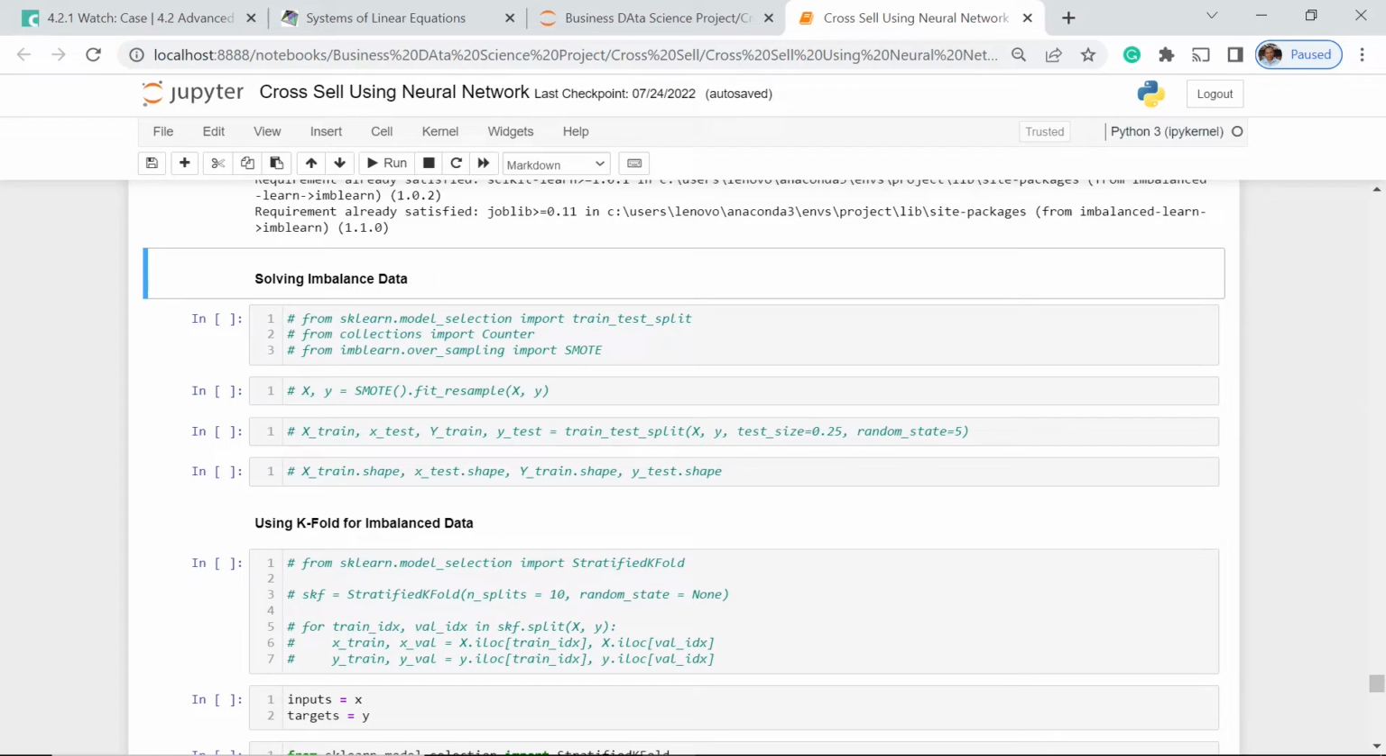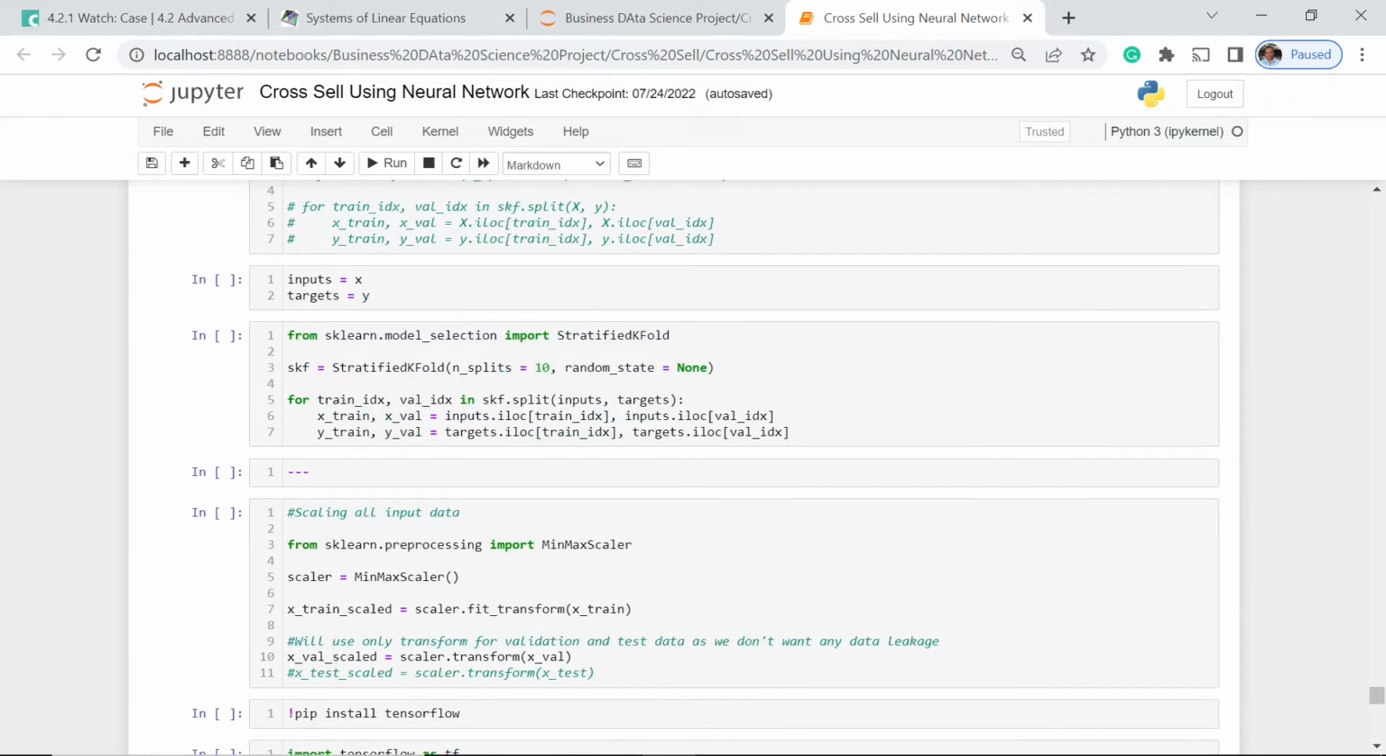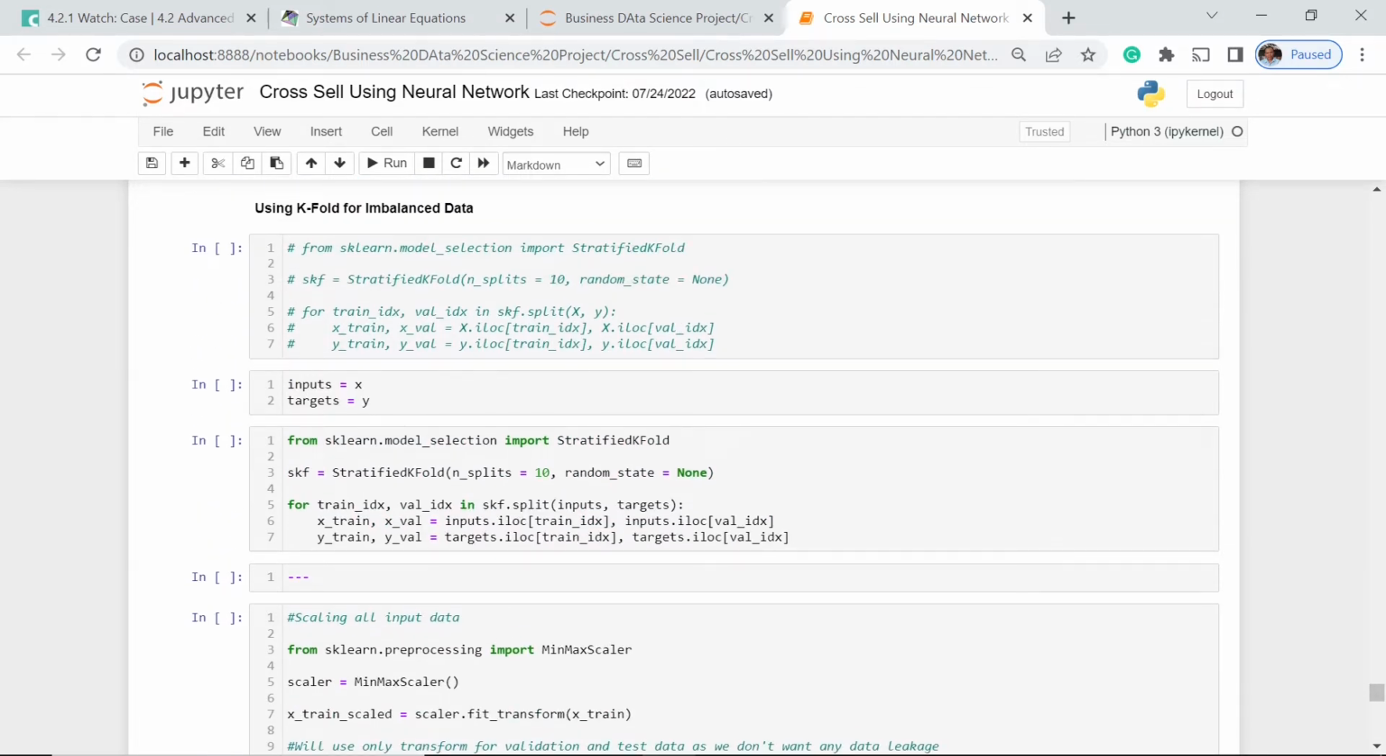Here, we are not going to execute this one because I have already tried it and it has not given me a very convincing result. That is why I have used stratified sampling using the stratified K-fold method. First thing is that we assign X to be our inputs and Y our targets.